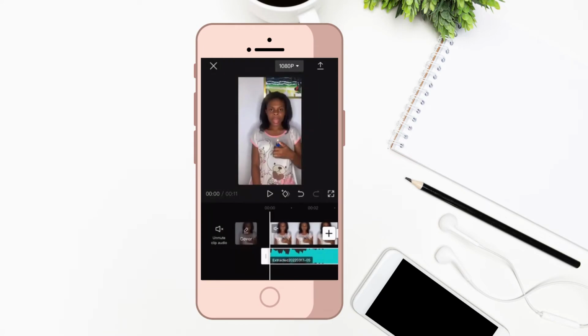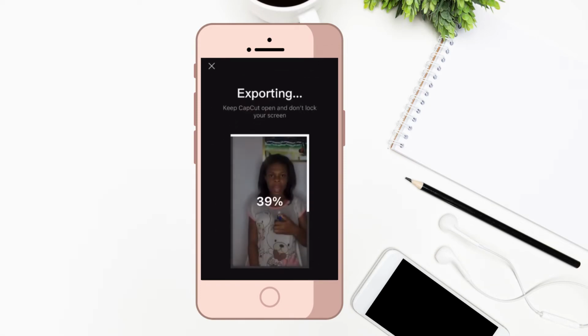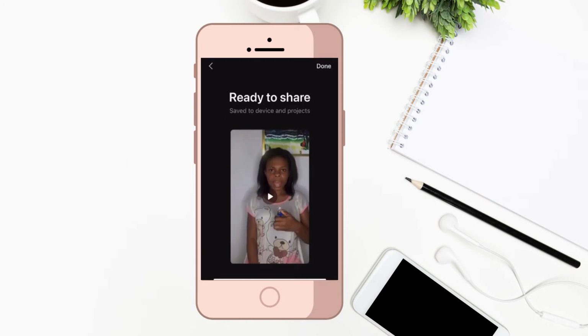So now we are done with our editing. We'll just click on the arrow sign at the top, just tap on it, and then your video is going to export. Leave it to export and your video is ready.